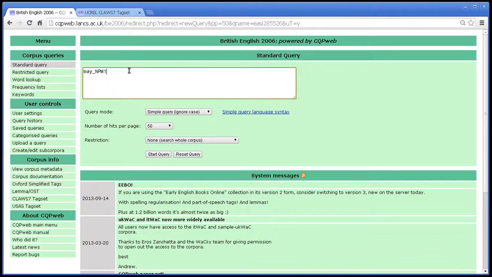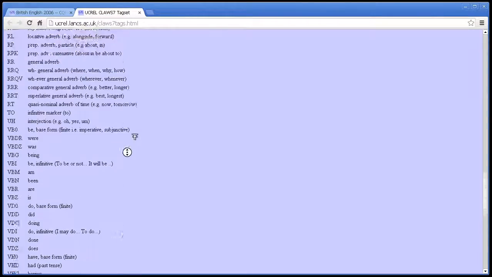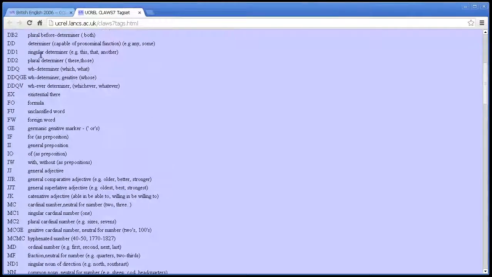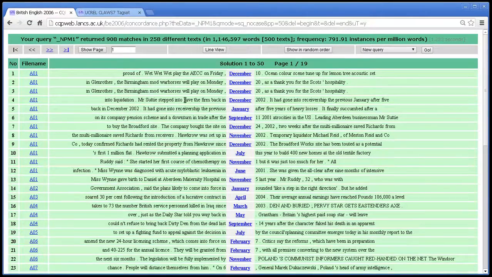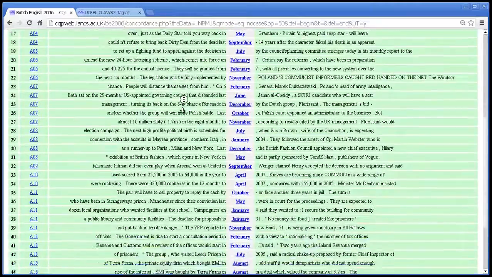What else can we do with tags? Well, again, this depends on you exploring the tag set to find out what's interesting. But one thing that CQPweb will let you do is specify a search for a tag without saying anything about the word that you want it to attach to. So if I just delete May and say just find NPM1, well, that will find any noun that is the name of a month. So there should be examples of January, February, March, April, all the way through. Yes, lots and lots of different month names.